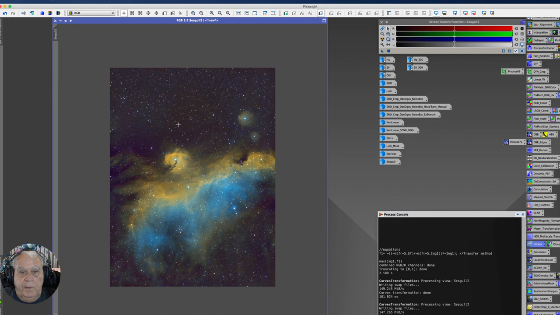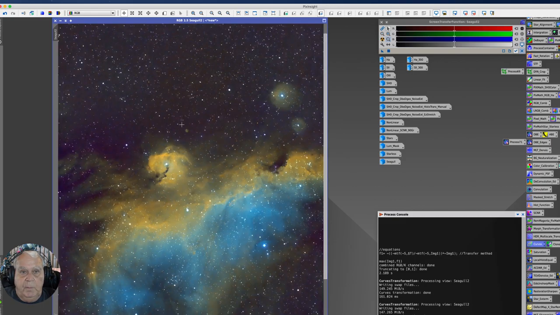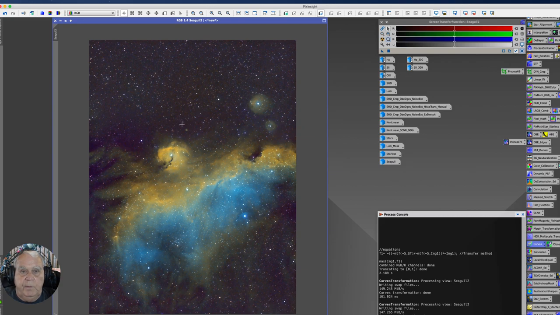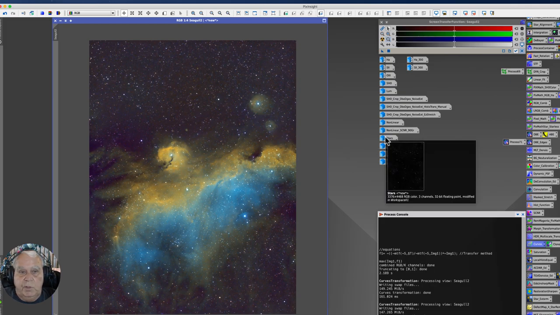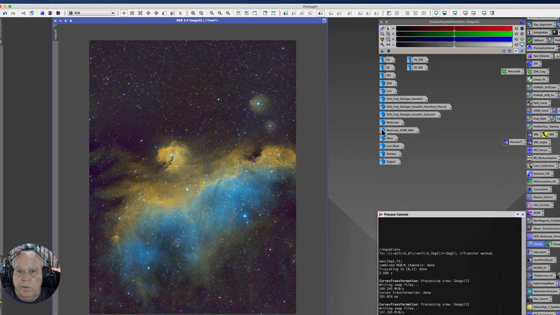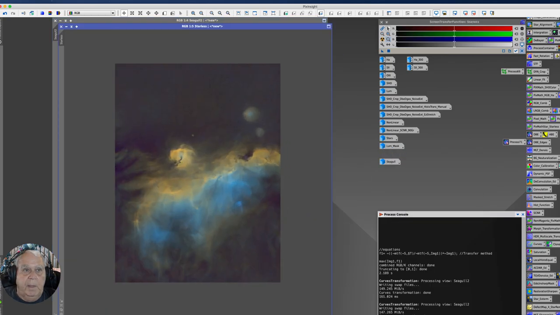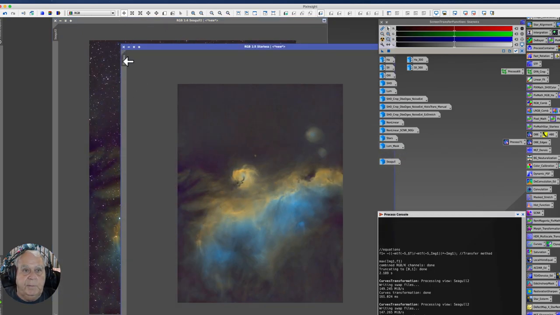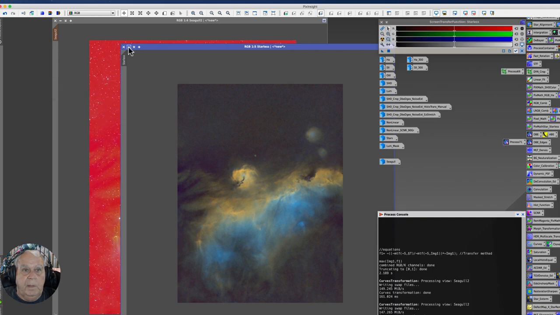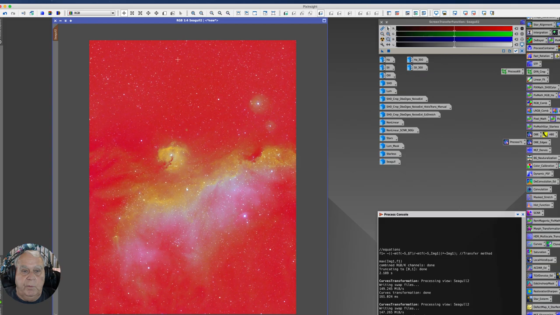All right, guys. Normally I would apply more noise reduction, but the first application was enough. So I think what I'm going to do is bring my starless version back, and I'm going to use that as a mask. And so everything you see in red is going to be protected, and everything else you see is going to be affected by this change.